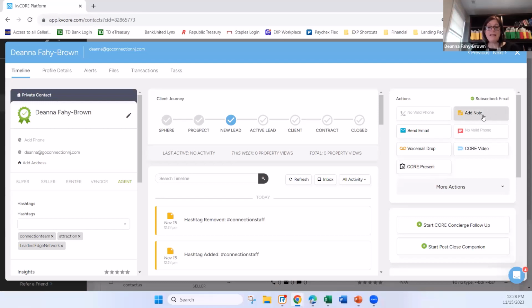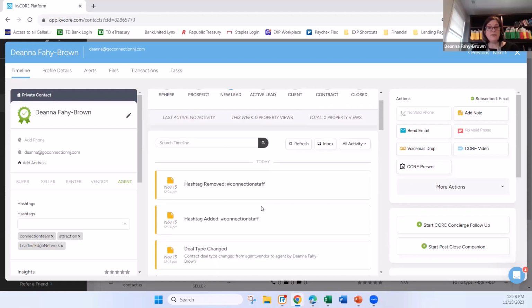You also have the ability to add a note. If you yourself wanted to, maybe you had a conversation with the client on your cell phone, so it didn't document the communication, or maybe you had a text conversation outside of kvCore, again, on your personal cell number, but you wanted to document something here, you can simply do that by adding a note, and then it's going to post that note here in the client journey as a reminder.